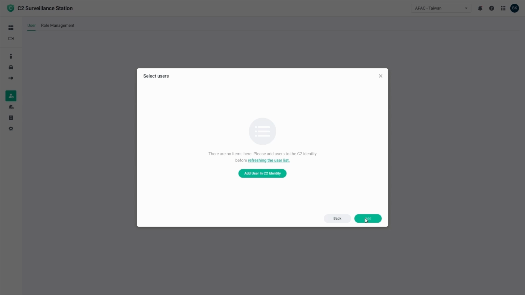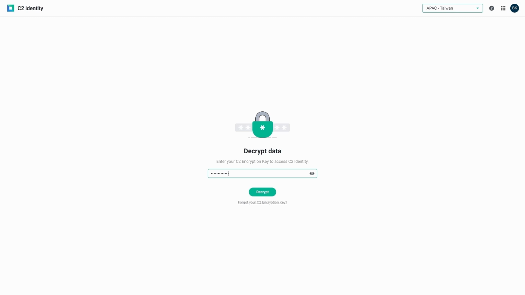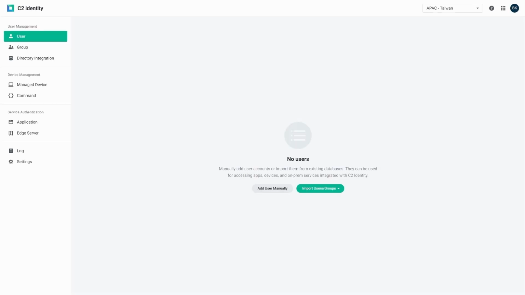Now, since we added that domain name, you're going to notice that there's no users populated. And so what we're going to do instead is hop over to C2 Identity, type in that C2 encryption key we created originally, and we're going to be able to set up new users inside of the C2 Identity instance.